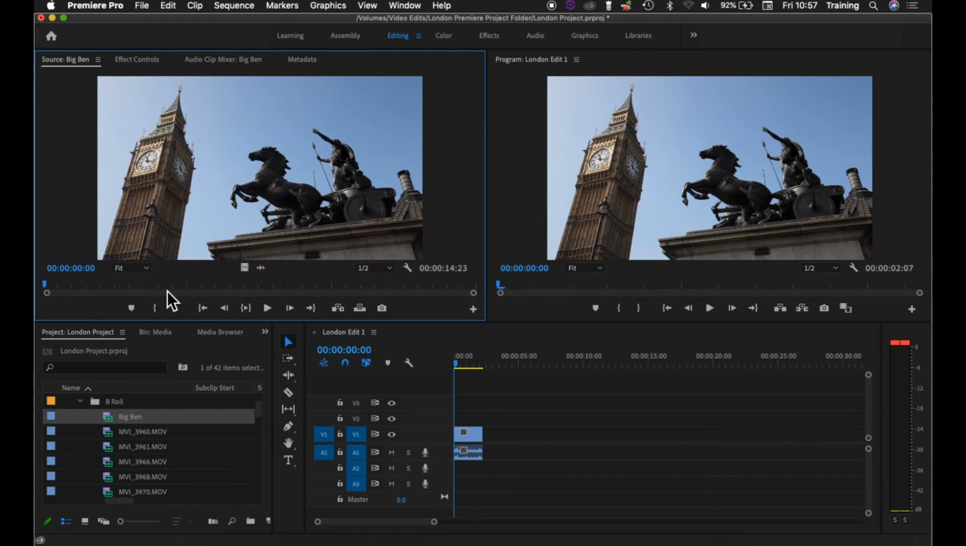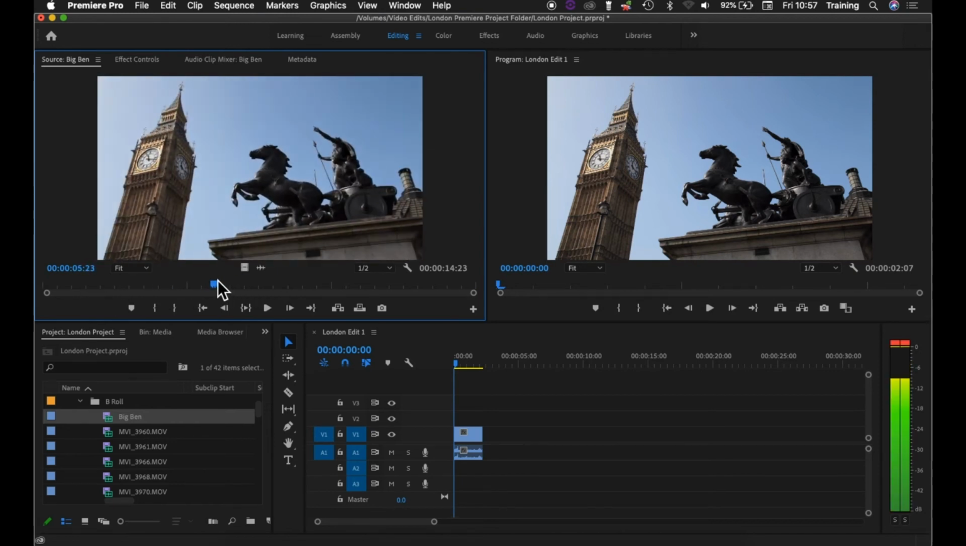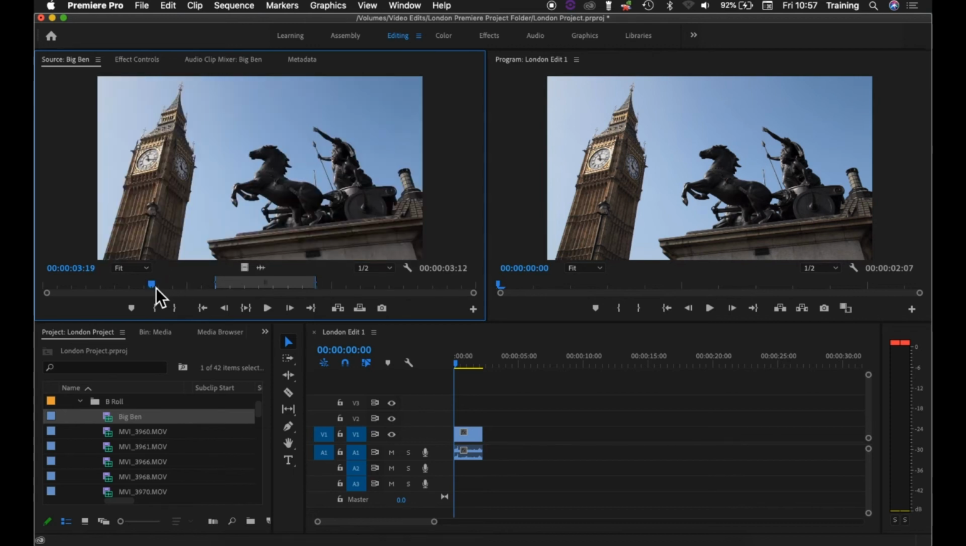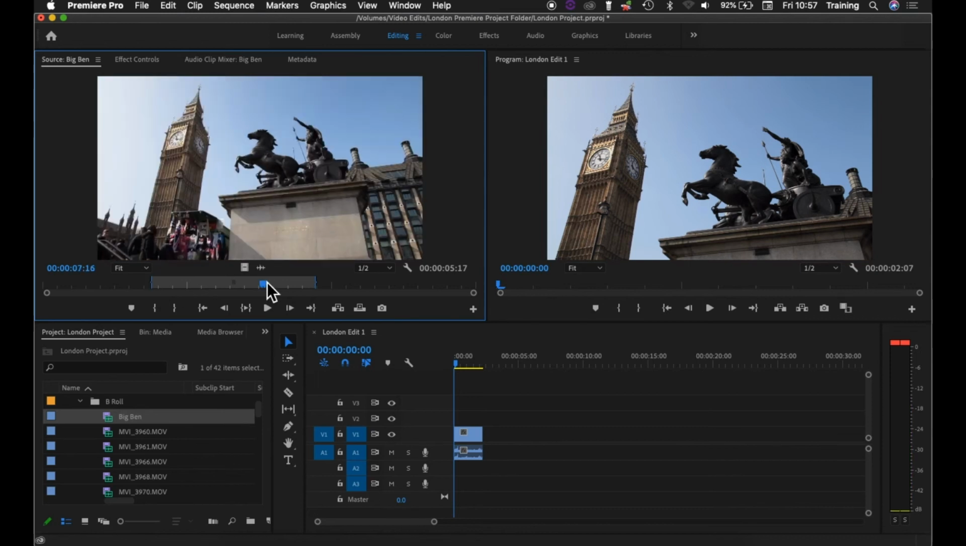If I want to set in and out points in the clip, I can either play or scrub through the clip to where I want an in or an out. If you hit I for in on your keyboard, that sets an in point. If you move your playhead and then hit O for out, that sets an out point. And again, you can reset those, so I'm hitting I again to reset the in point, O again to reset the out point.